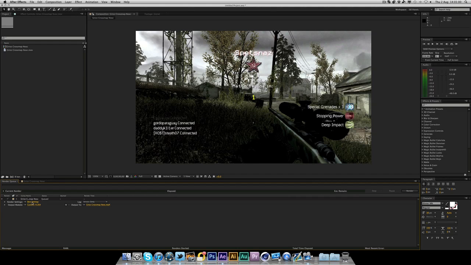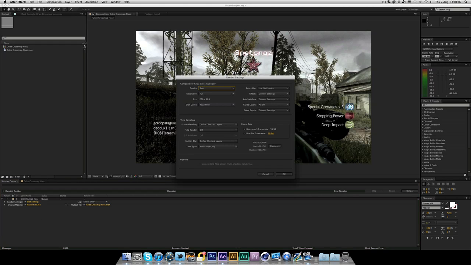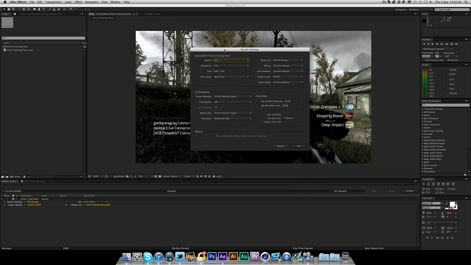Then where it says Render Settings here, you can click on Best Settings, and this is where some of it will be a bit different for you. For the quality, make sure it's set to Best. Sometimes it will be on Draft, but make sure it's set to Best. Resolution Full, obviously. Size 1280 by 720, you can't change that. You don't really need to change these, just make sure they're similar to mine.